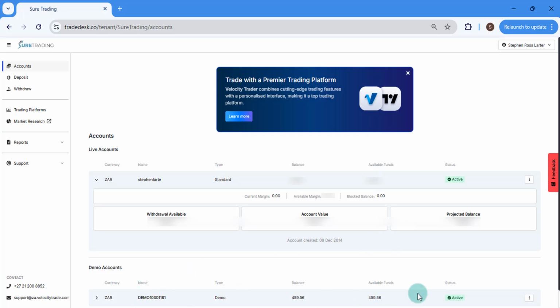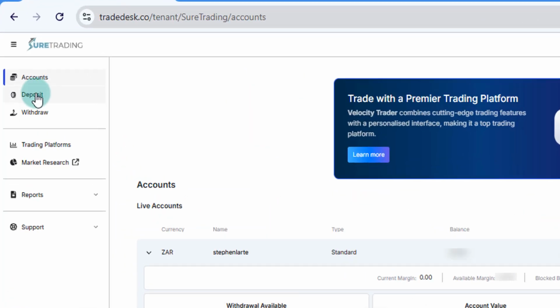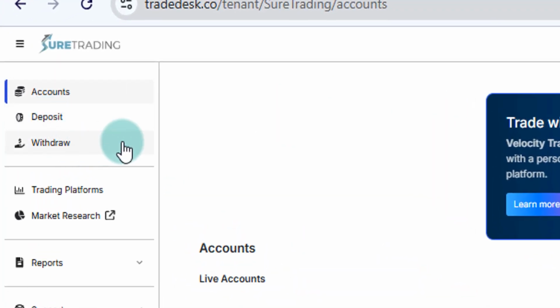So now once you're logged in, you'll see both your accounts over here, your live account and your demo account. And then on the left-hand side of your screen, you'll see these options: deposit and withdraw. Bear in mind that if you haven't set up your live account completely, there will only be the deposit option, but if your live account is set up, you'll have a deposit and withdraw option. So let's go through the depositing process first.